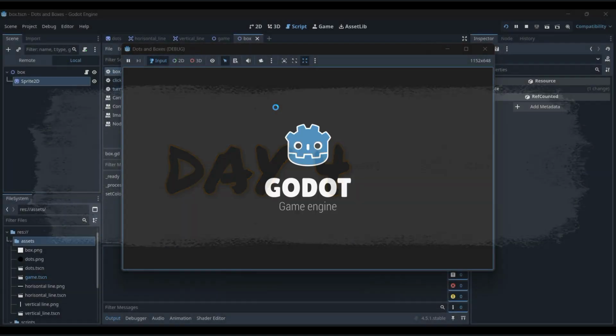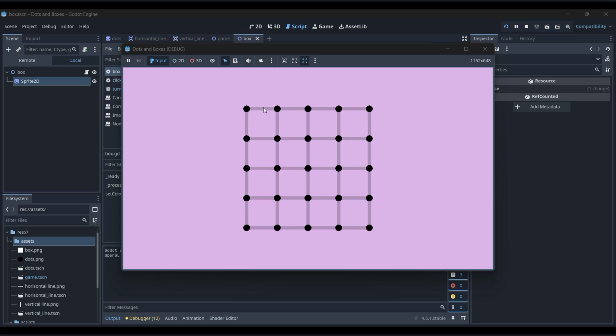Today, I spent most of my time working on box detection. It was not easy, but by the end of the day, I was able to detect when a box is created. Once a box is detected, it gets filled with the color of the player who completed it. I also added the rule that if a player completes a box, their turn does not switch.